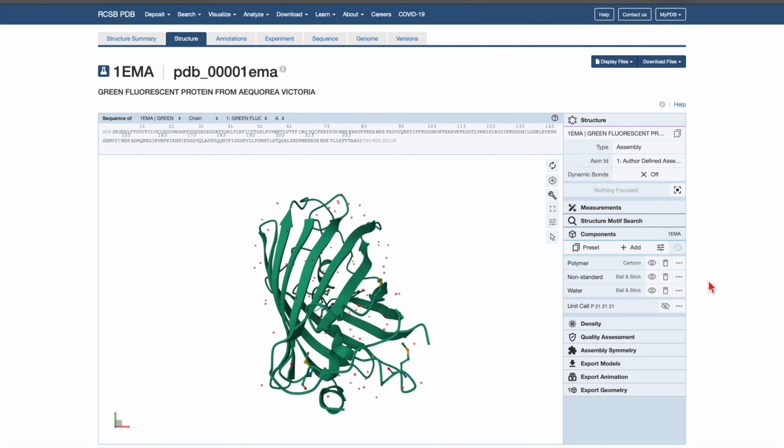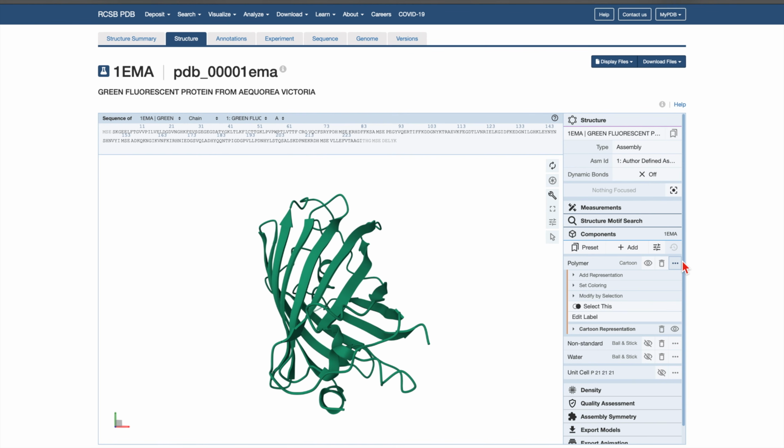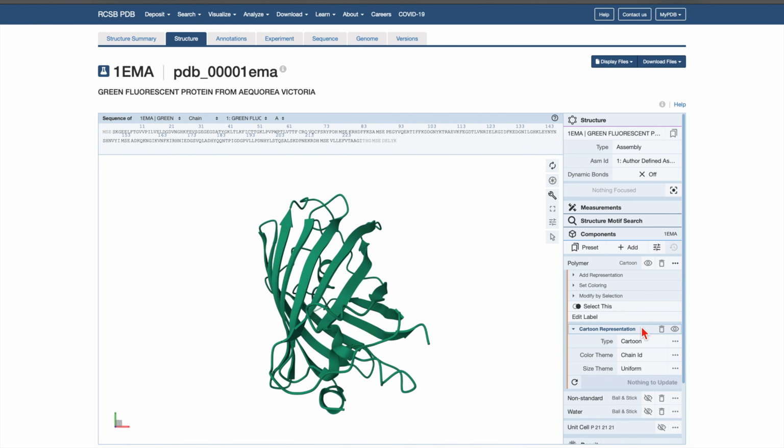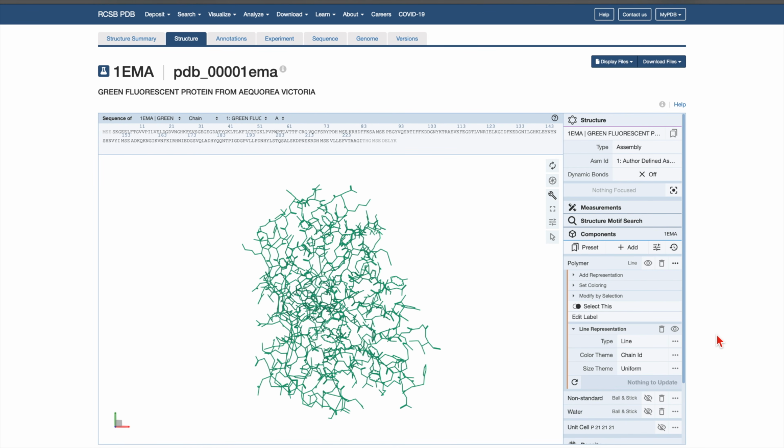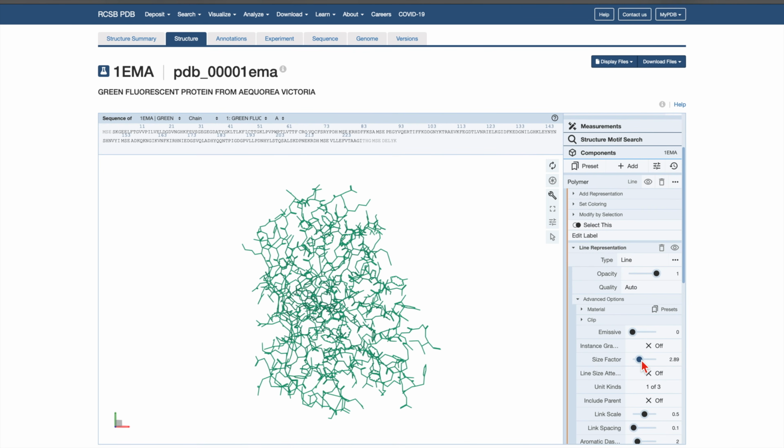Now let's take a look at the hydrogen bonds that help stabilize protein structures like GFP. Start by refreshing the page. Again, hide non-standard and water components. Click on the three dots next to the polymer component and then select Cartoon Representation. In the Type section, click on Cartoon. Then, select Line from the drop-down to represent the protein as lines, making it easier to visualize hydrogen bonds. To customize the appearance further, click on the three dots next to Line and select Advanced Options to reveal additional customization settings for the line representation. Adjust the size factor to 4 to make the lines representing the covalent bonds in the structure more visible.